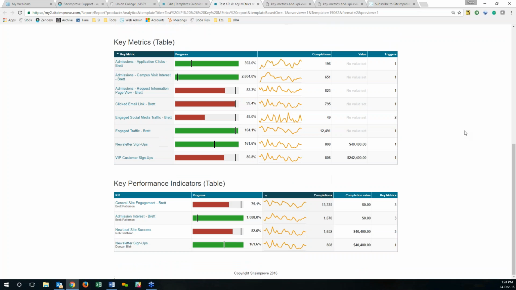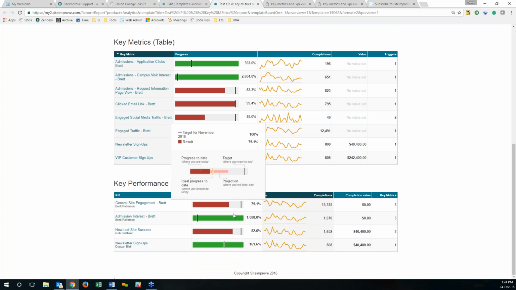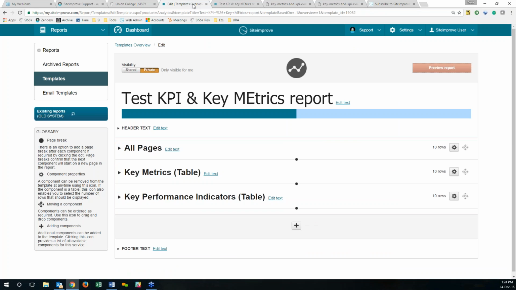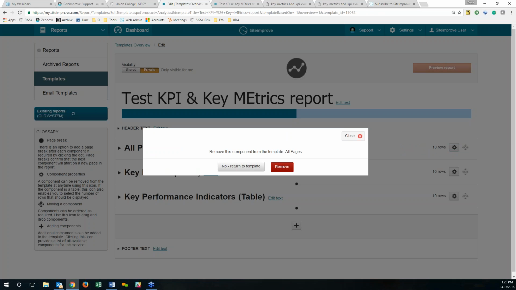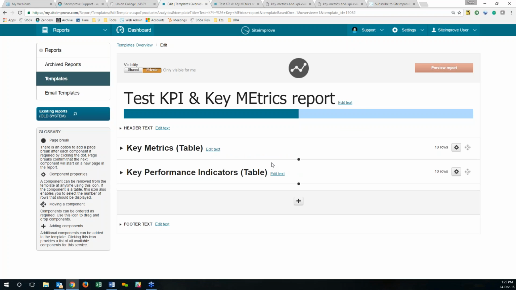And then I've got my key metrics table and also my key performance indicators table. But obviously I'm going to edit that further because I didn't mean to have my all pages in there. So I'm going to go ahead and remove that from the report. Go ahead and remove that. And then I can also edit these further.